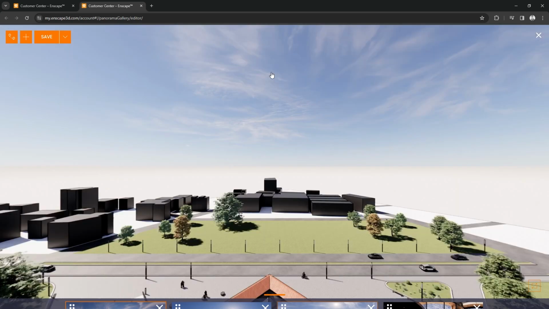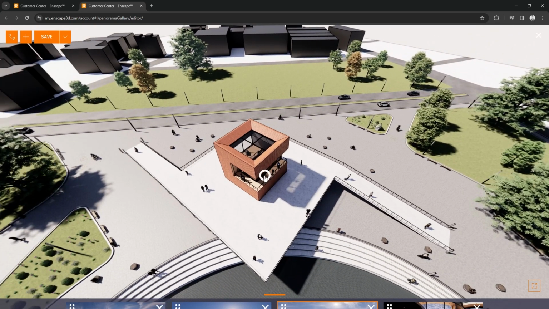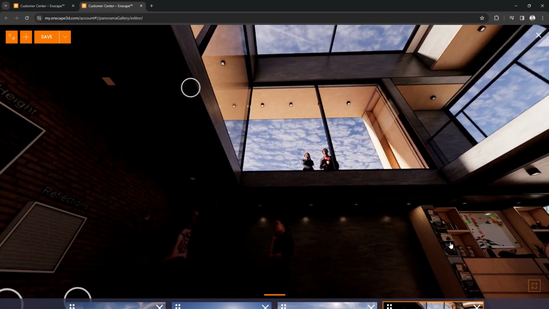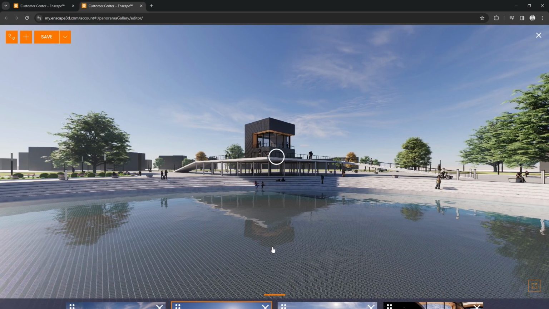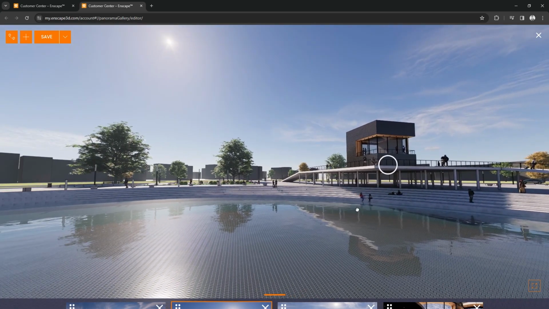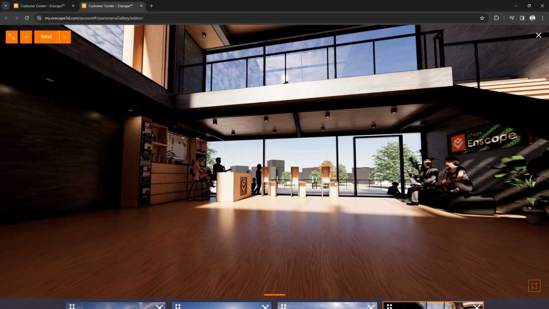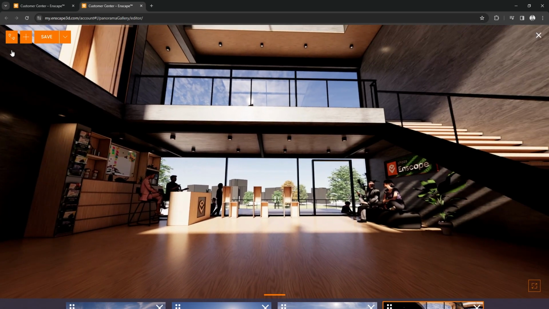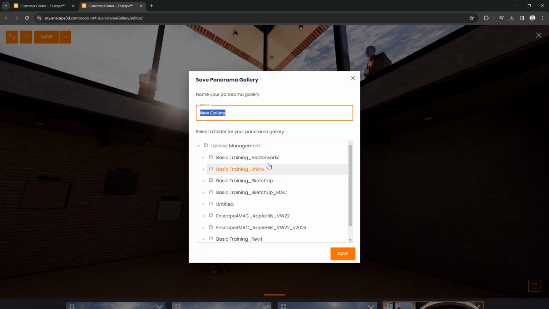If we select the tour, Enscape will add an overlay displaying circles over your panorama, indicating the direction in which each panorama was rendered in the project. This means that you can provide your viewers with a sense of the complete model, letting them navigate the scene by clicking in the direction they would like to go. Let's click Save to save our gallery for now.